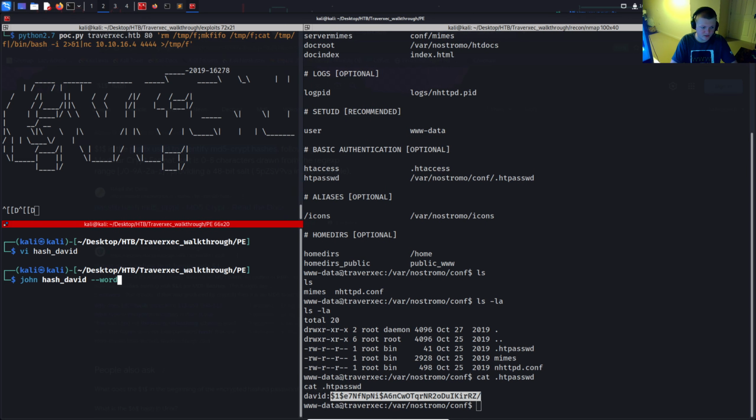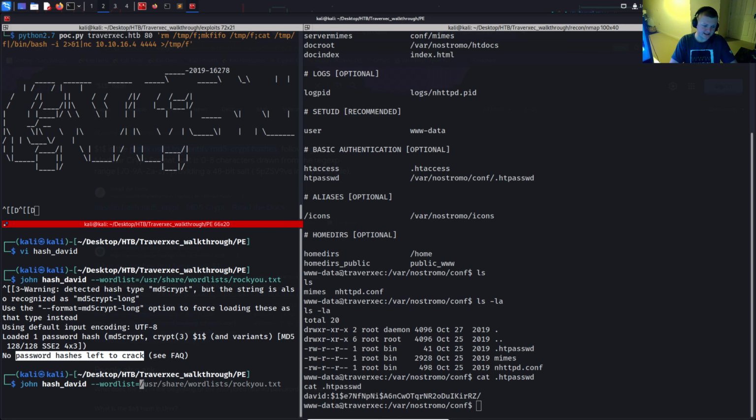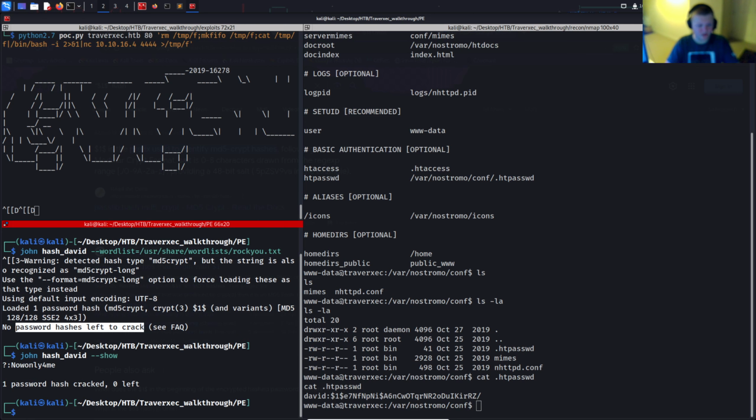The word list I'm going to use is your go-to, /usr/share/wordlists/rockyou, and it probably says no password hashes left to crack. I've previously already cracked this, and John has a memory of the previously cracked hashes. So in this case I can just go --show, and this will show me what the password is. If you were doing this for the first time, it would take a little while to work through the word list, and eventually you'll get the password.